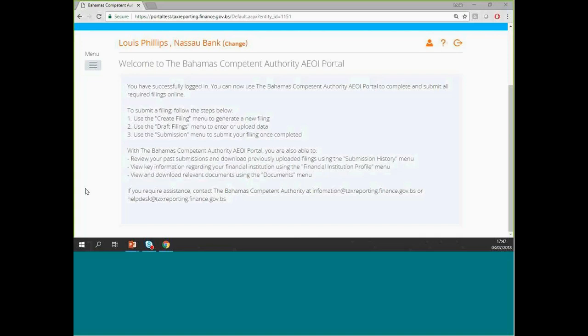When does this portal become accessible and usable? It will be accessible and usable in the coming days.